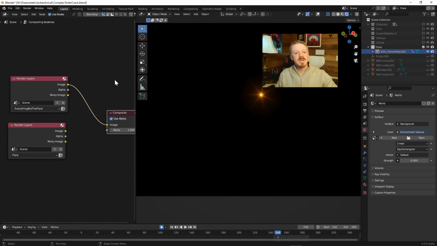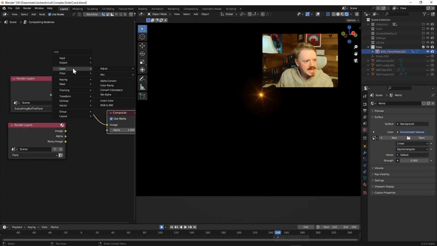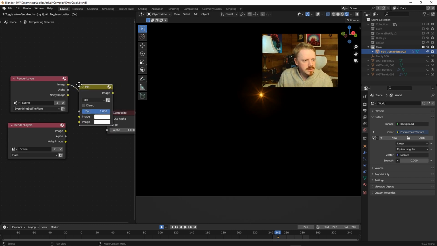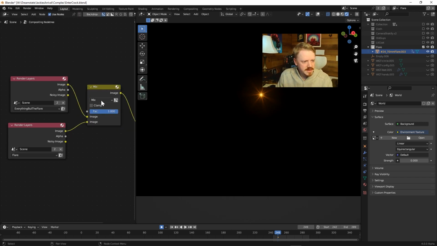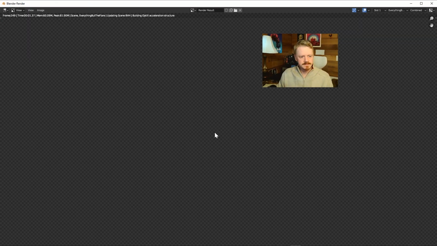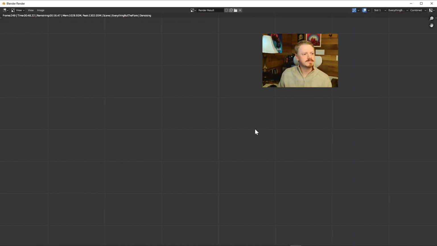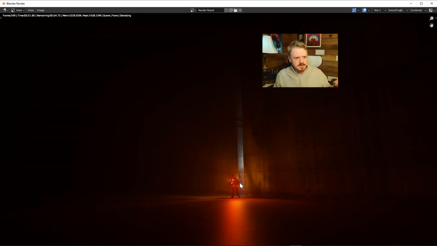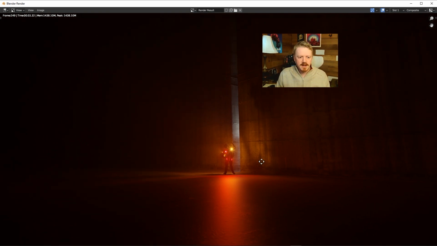We just want to put one on top of the other, so I'm going to add a mix color node here, put them both in there, and change the mix to add, and it'll just add the pixel values of the flare to the environment. So yeah, when we hit render, it should automatically do everything. It's rendered the flare, and now put them together. There we go. We've got him. He's got the flare going. It automatically saves it to the EXR.